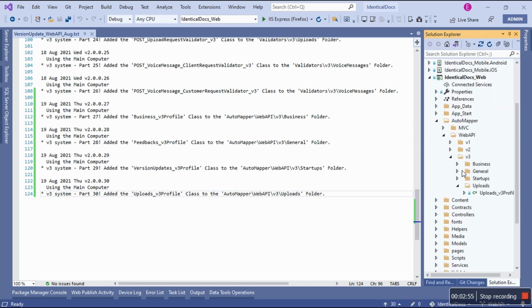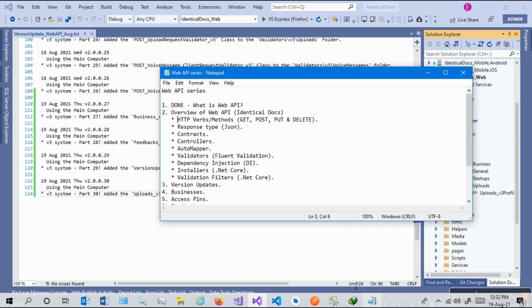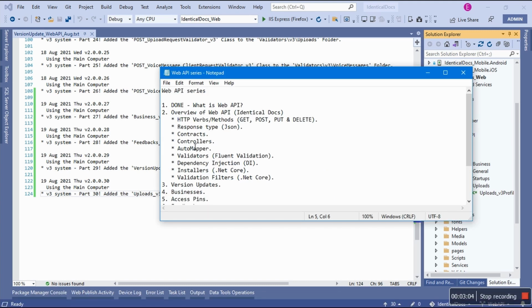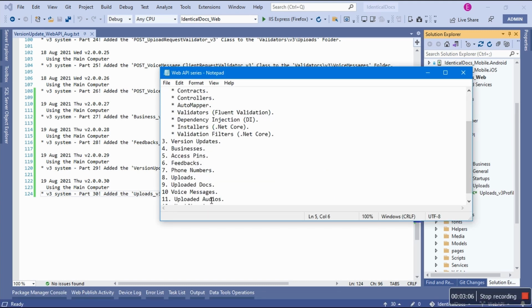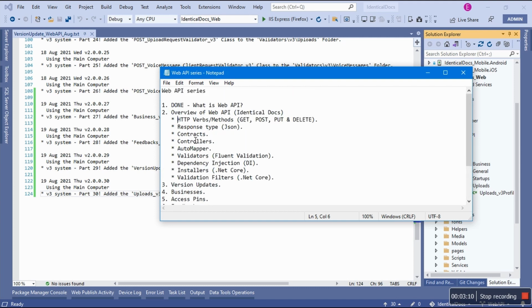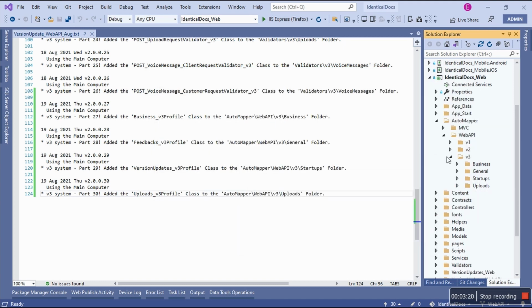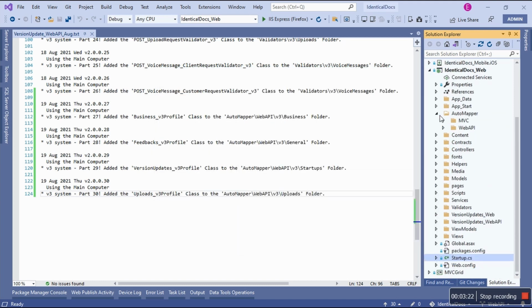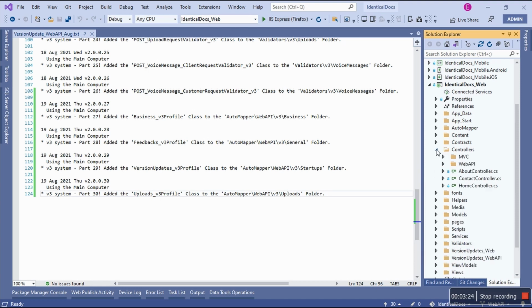Okay, so because I'm still busy with the V3 system for Web API, we'll talk about the V3 system when we get to it. We don't have it yet, but I think when it comes to contracts, we'll talk about V1, V2, because this is a version of the system. But we'll talk about that. Okay, so I'm done with AutoMapper, and next up is going to be controller.